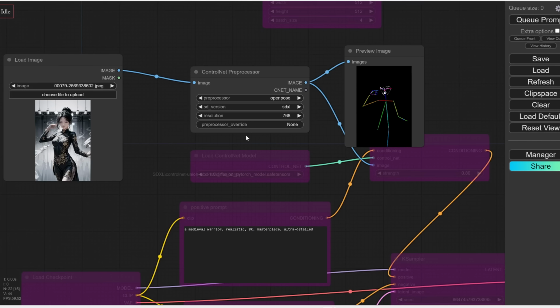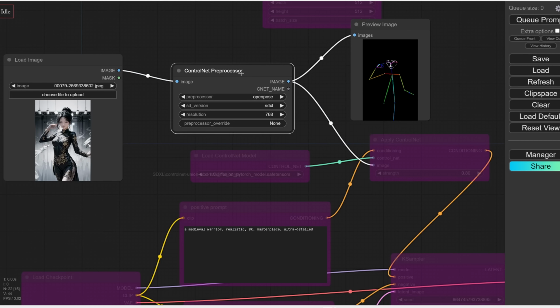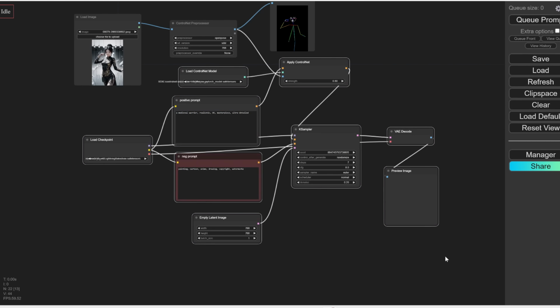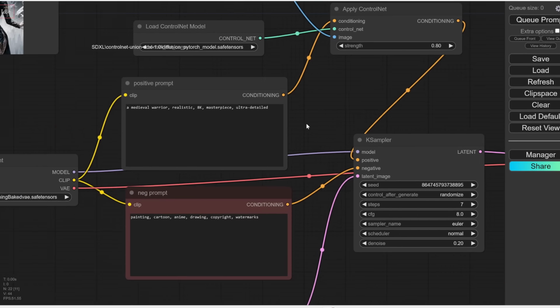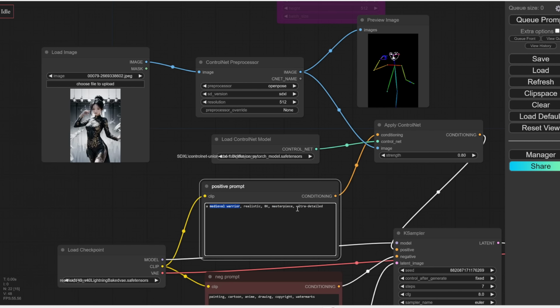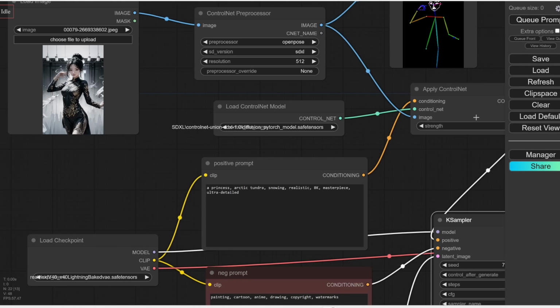All right, so after everything is finished downloading, you can see the preview image here. So basically this preprocessor is converting our uploaded image into this pose image and then feeding this into Controlnet. And this would influence the pose of our new image. So I'm going to hold down Control again and select everything, press Control B to unbypass it. And then this time, instead of a medieval warrior, let's try a princess Arctic tundra snowing. All right, and then let's click Q prompt.